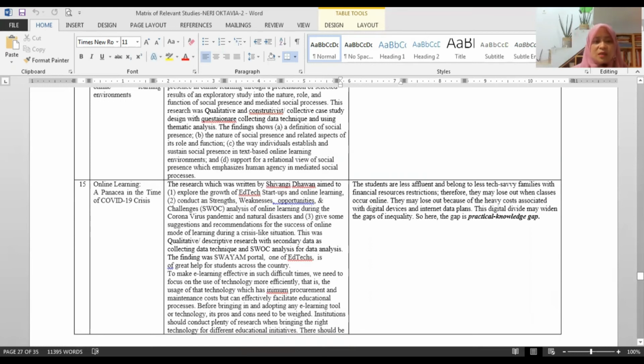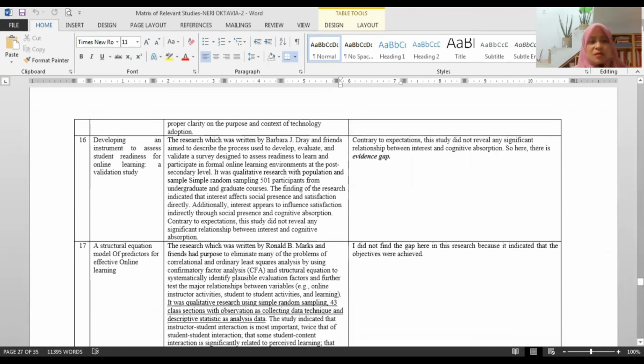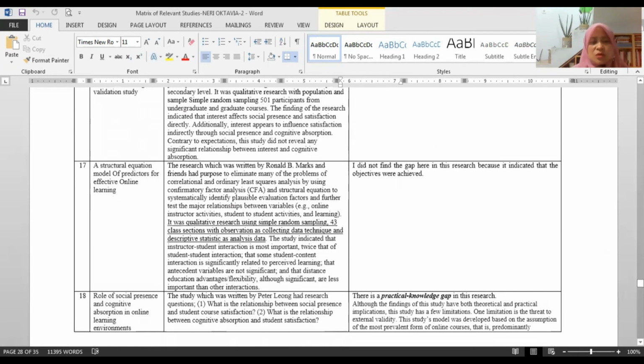And then let's see article number 16, developing an instrument to assess students' readiness for online learning, a validation study. So here we found an evidence gap because it is contrary to expectation. This study did not reveal any significant relationship between interest and cognitive absorption. And let's see article number 17, a structural equation model of predictors for effective online learning. I didn't find gaps here.